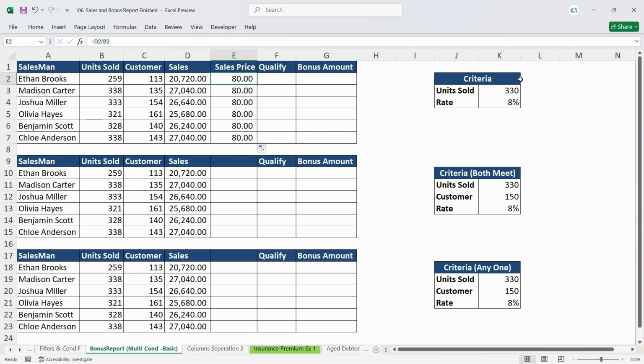Okay, for the first scenario on our right, we have a single criteria that a person should sell a specific number of units or more in order to qualify for the bonus. So we want to just mention the qualify criteria, whether it's yes or no. That is, we want to apply a condition that if the unit sold by each salesperson is equal to or greater than this units sold target, then it should show yes, that they are eligible for the bonus.